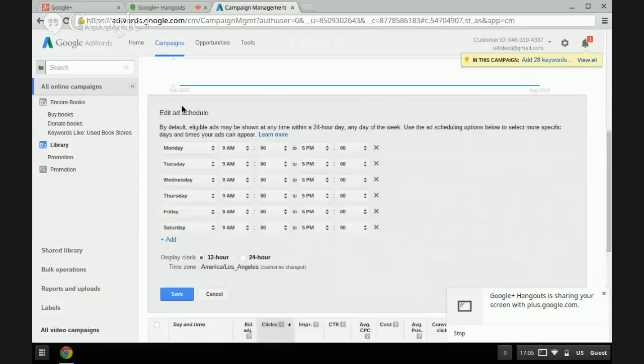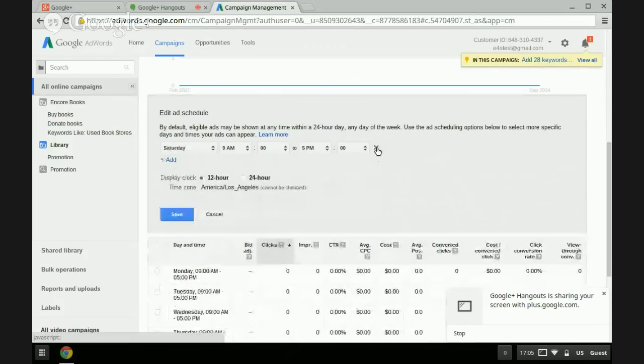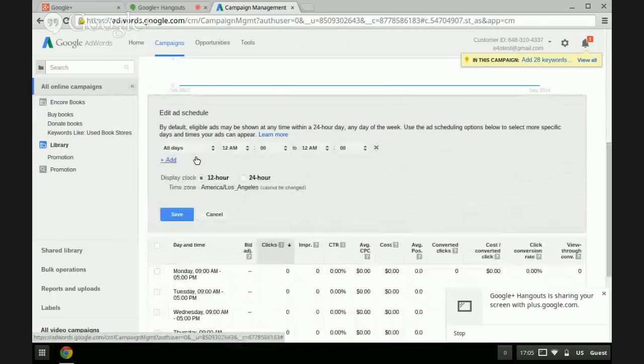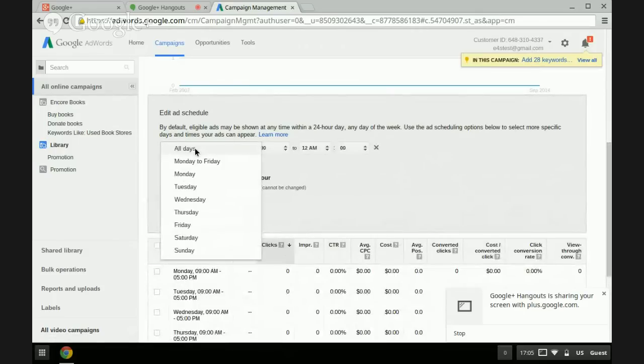So we can go in here into plus ad schedule. You can see the breakdown nicely here. We've got 9 to 5. Now let's just scratch all this and start from the beginning so you can see what that looks like. You have an opportunity here to click on Create Custom Schedule. So depending on when your business is open or when you do your most trading, you'll be able to decide when you want your ads to show.